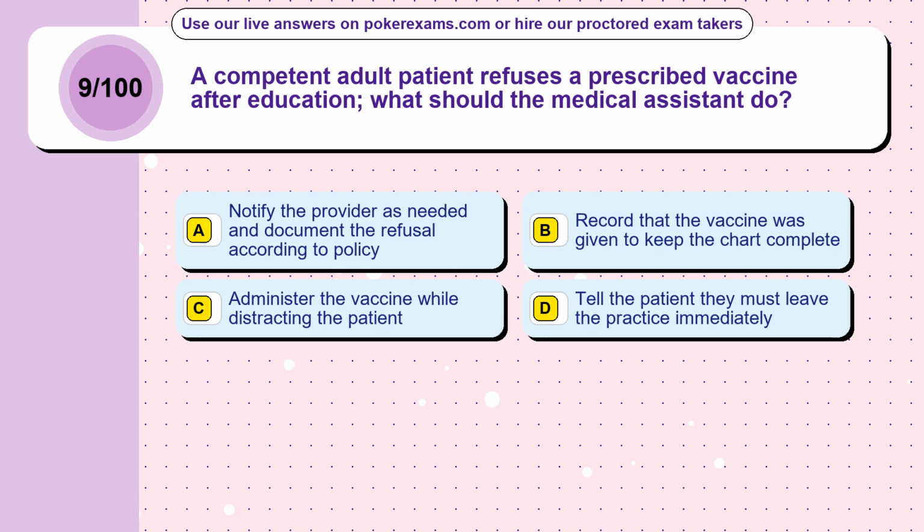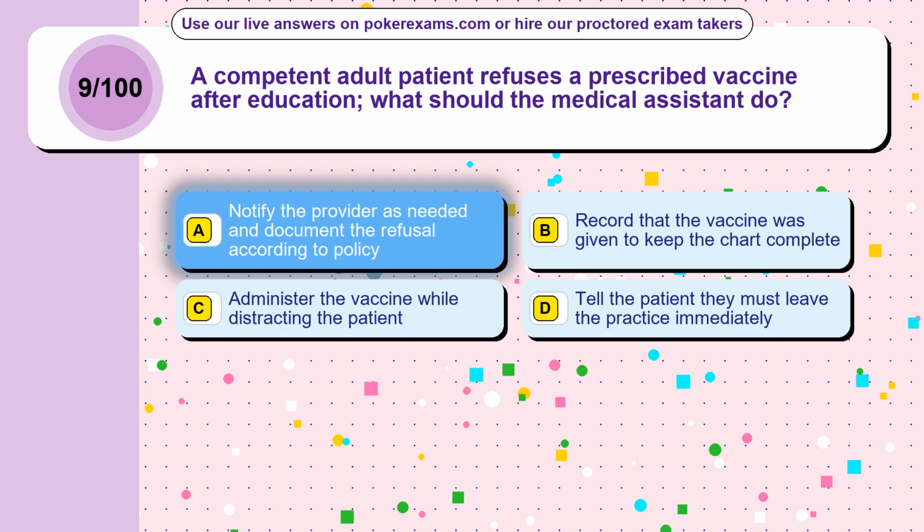Option A. Notify the provider as needed and document the refusal according to policy. Option B. Record that the vaccine was given to keep the chart complete. Option C. Administer the vaccine while distracting the patient. Option D. Tell the patient they must leave the practice immediately. The correct answer is option A. Notify the provider as needed and document the refusal according to policy.